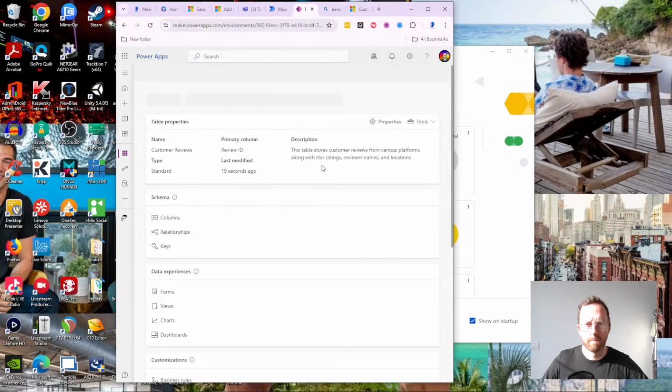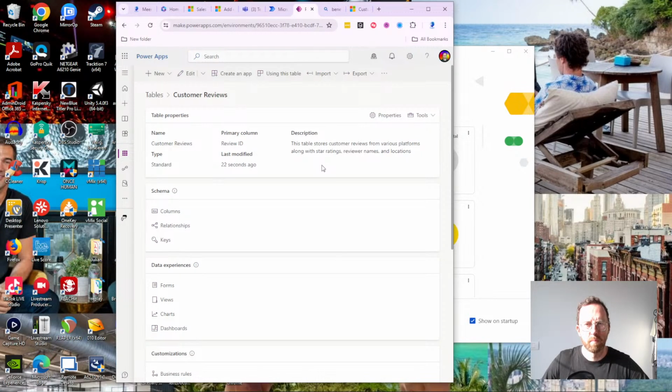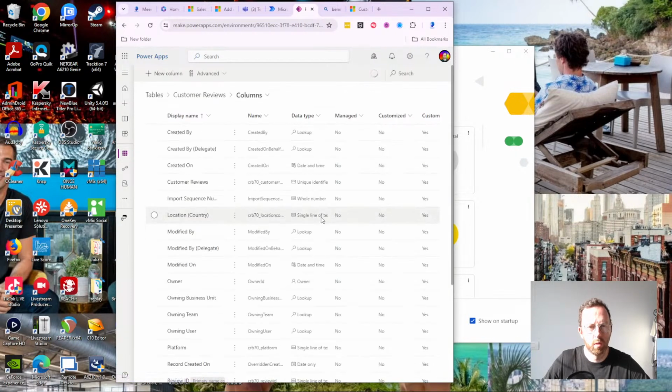So that's done. And now, we want to store information in here. So the tricky part here will be, and actually we want to add another column. I want to add another column, because I want to show you how you can use AI to enhance the data. So we're going to go to columns. And here I can add a new column.